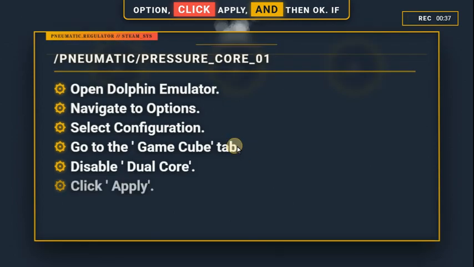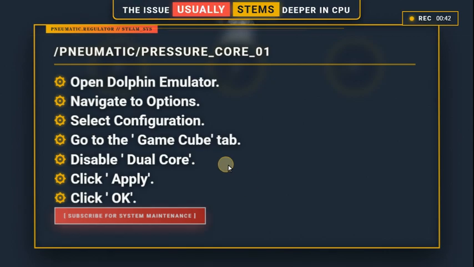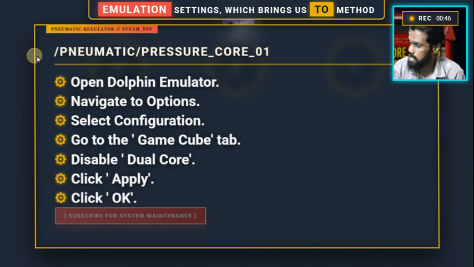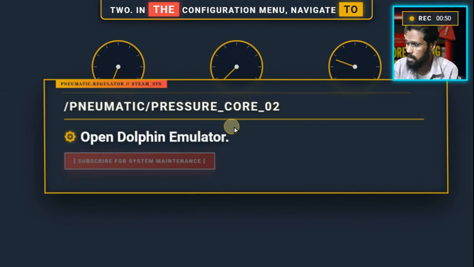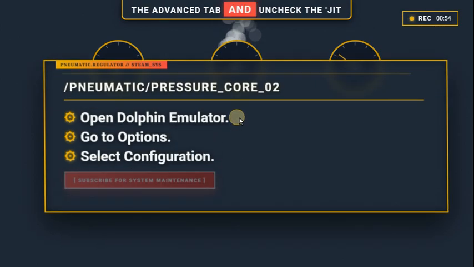If that first step doesn't clear the error, the issue usually stems deeper in CPU emulation settings, which brings us to method 2. In the configuration menu, navigate to the Advanced tab and uncheck the JIT recompiler. This often resolves deeper conflicts.